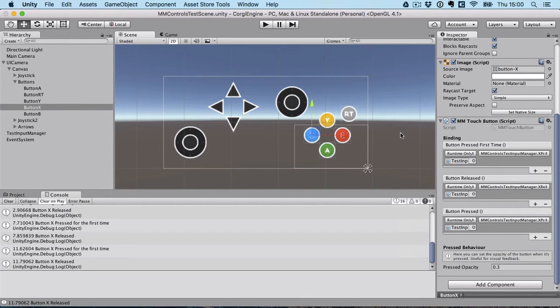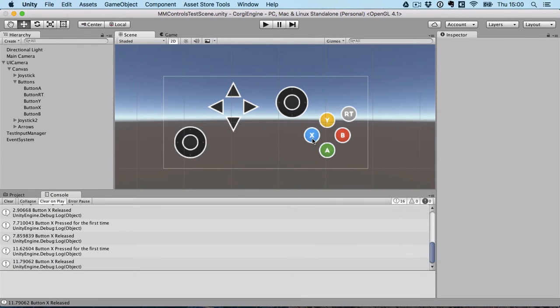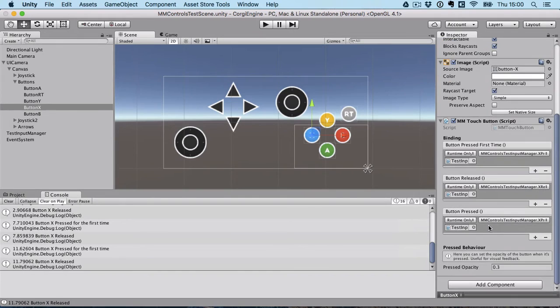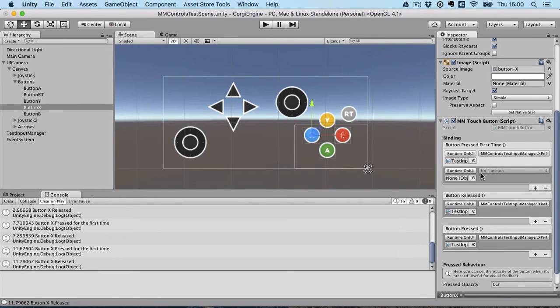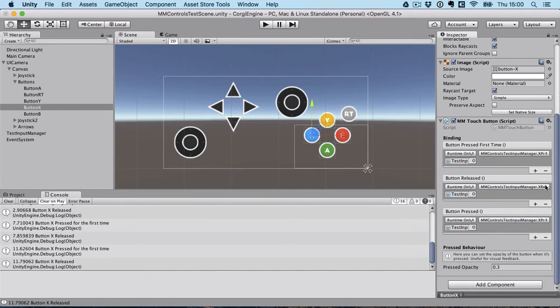So as you can see, it's really easy to bind a button to a method. You could even have more than one method called. For example, you could have a button that makes your character jump and, I don't know, trigger something on the screen. So you would just add another box and bind it to another function. I'm not sure it's a good idea, but you can do that if you want.